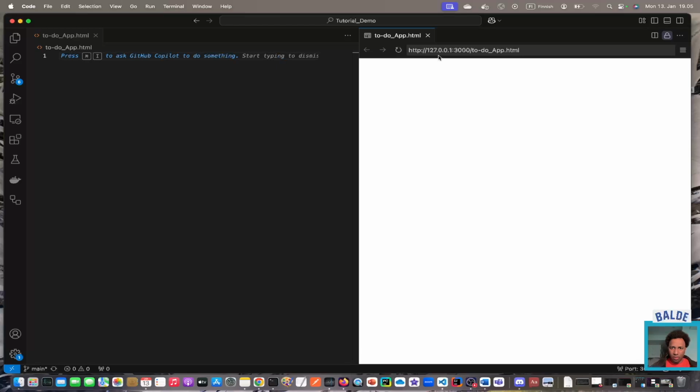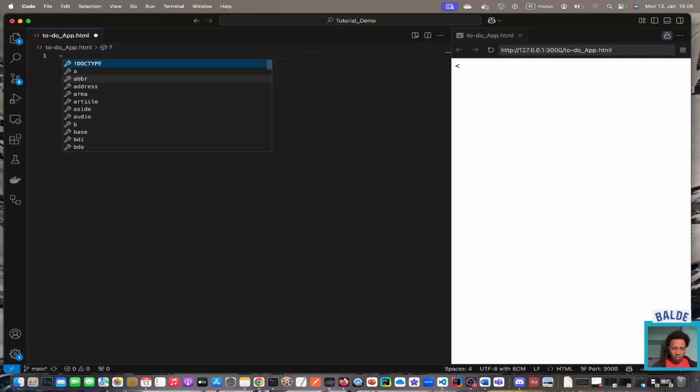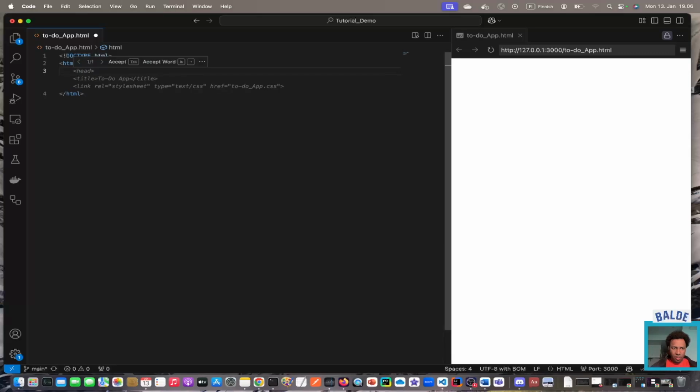The URL here is the local IP address. This is the port. This is the file name, which is here. So we will see live what we are doing here. So first we will use the HTML structure. We open this angle bracket. You have this exclamation point, and here we will have the HTML element tags. As you can see them, everything will be between those tags.